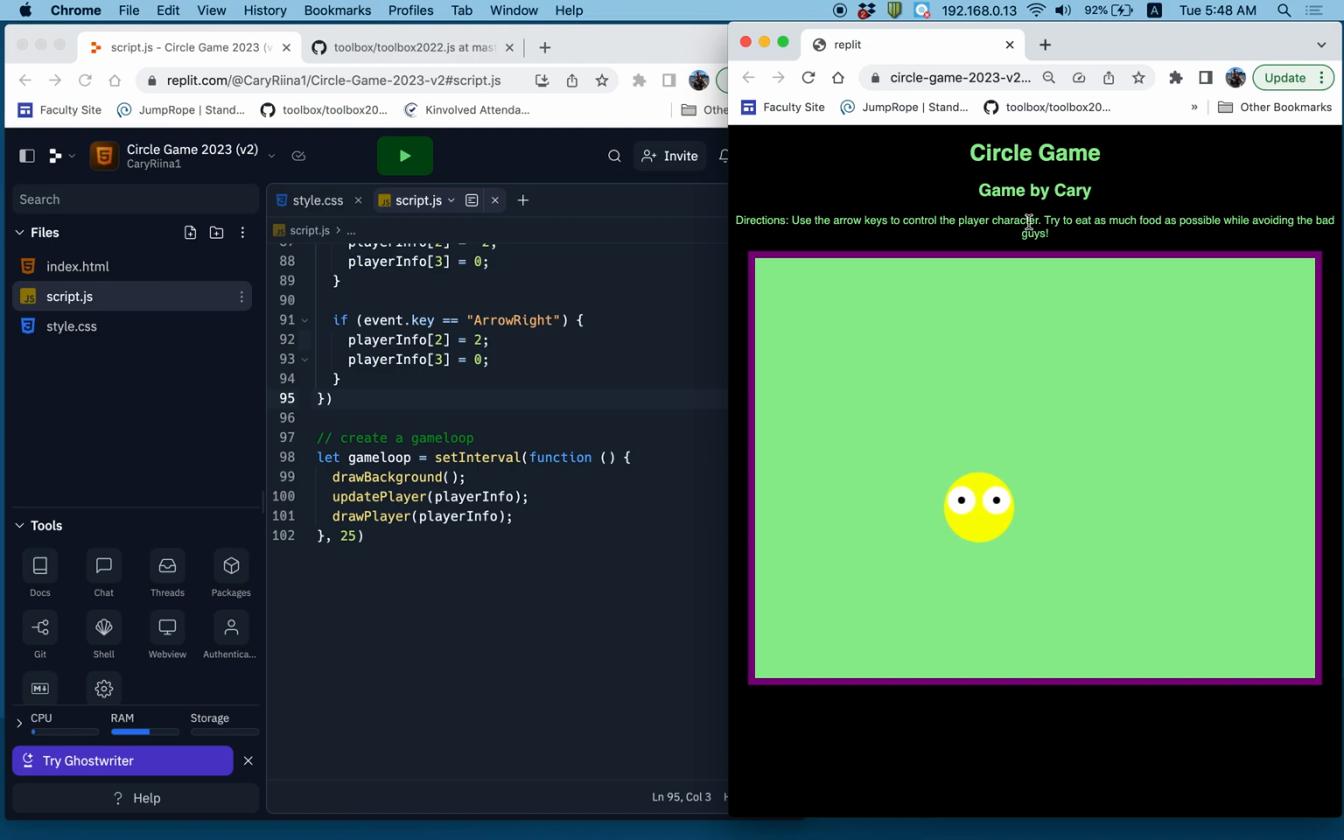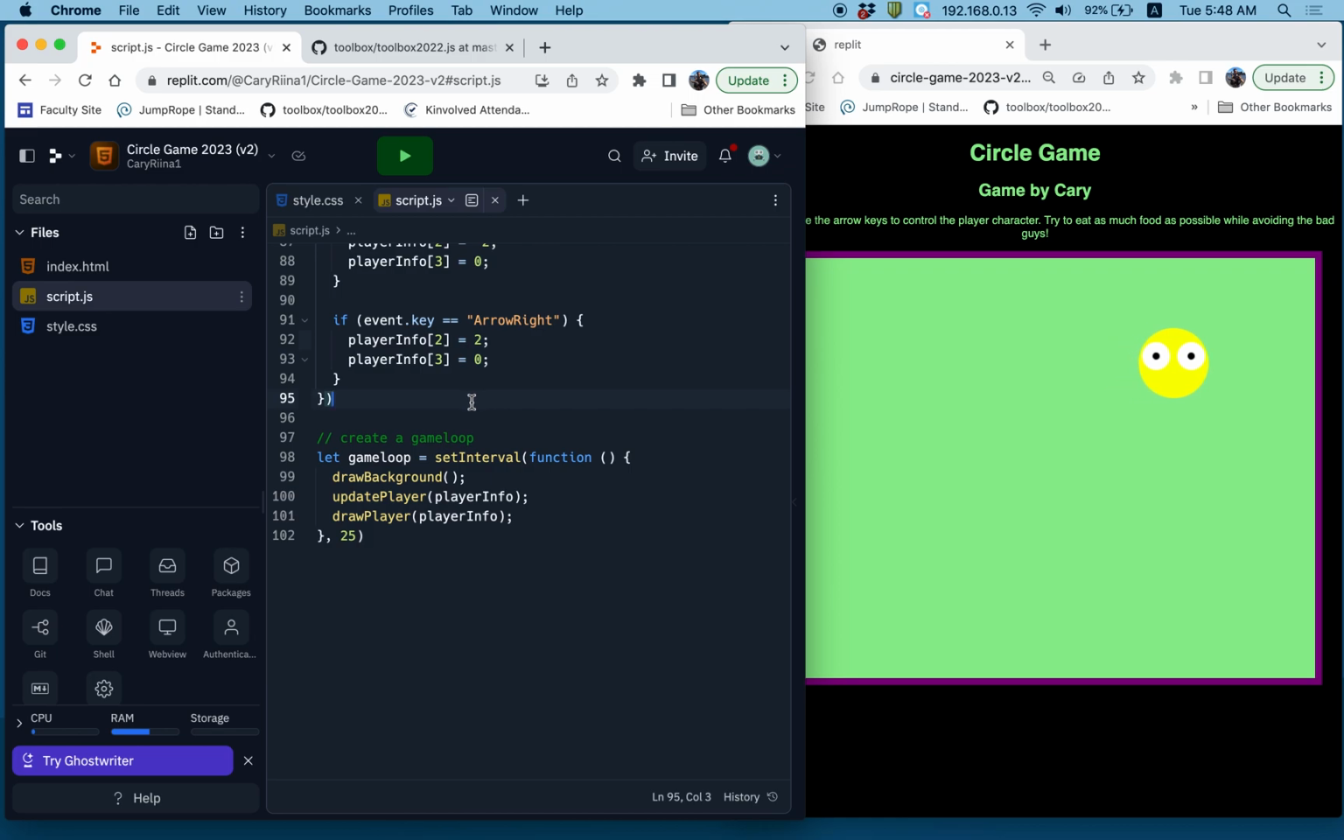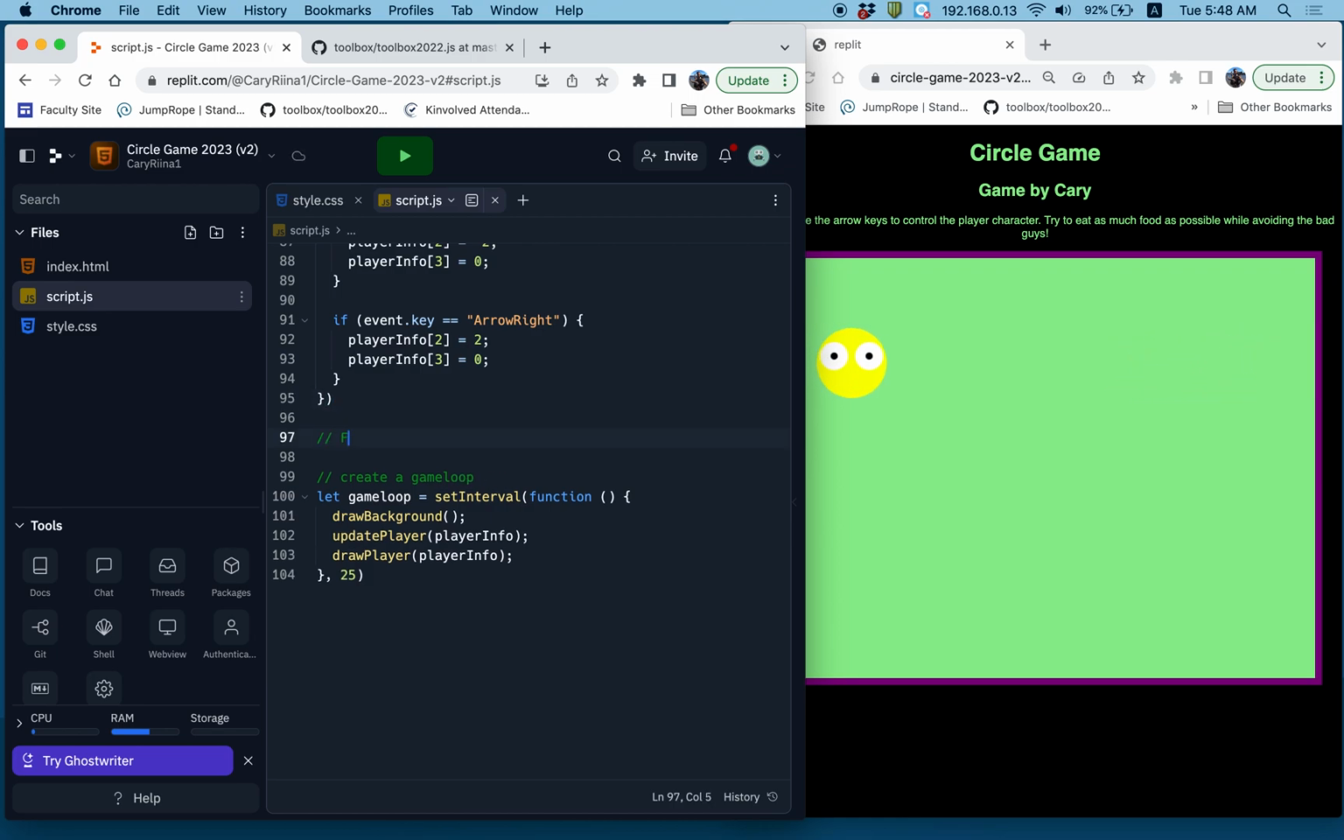So what we've got right now is a game with a working player character, but it's time to add some collectibles as well as a score to our game. I'm going to start off by adding some food information, and I'm going to do that in the section of my code that's in between all the player stuff and the game loop at the bottom. So I'm just adding a comment here saying food section.